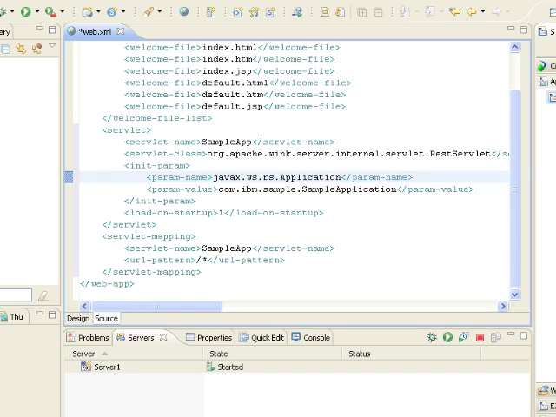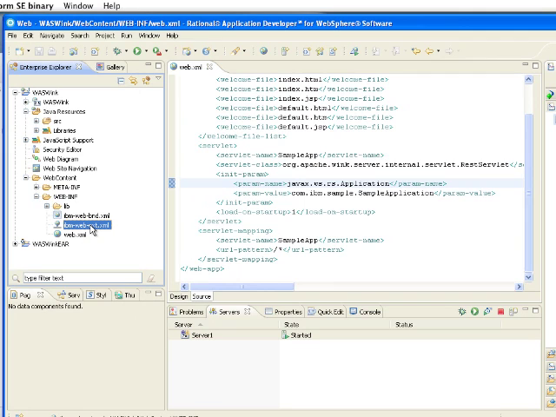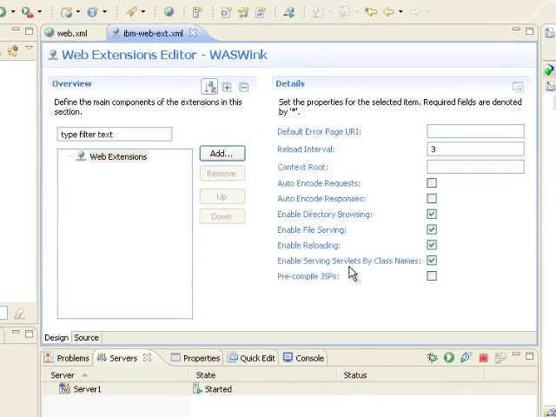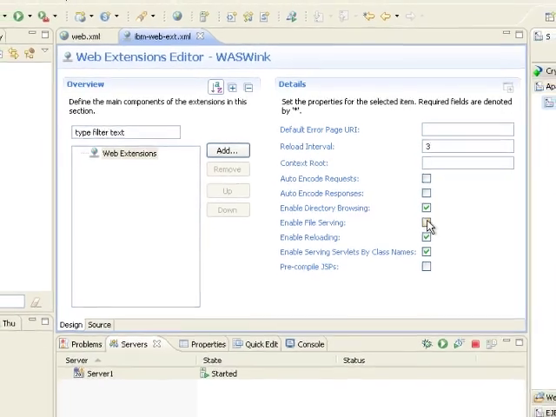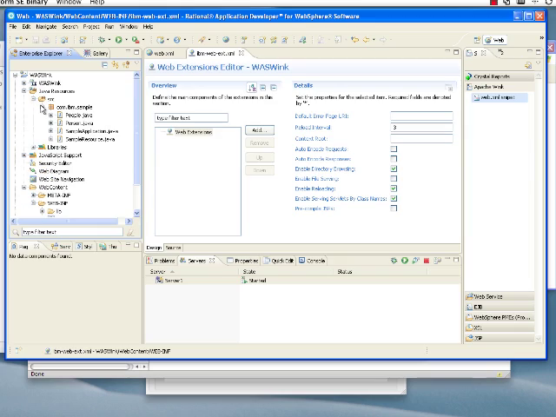Now because we're using the /* pattern, one of the other things that we have to do is go into the WebExt extension directory, and in there we're going to have to disable file serving. If you do not do that, then you're essentially going to have a warning file show up. And that should be about it.